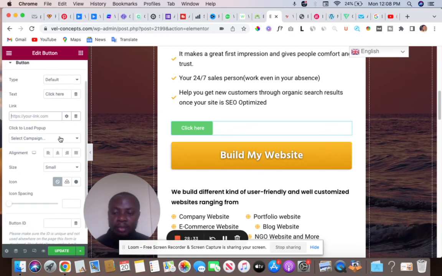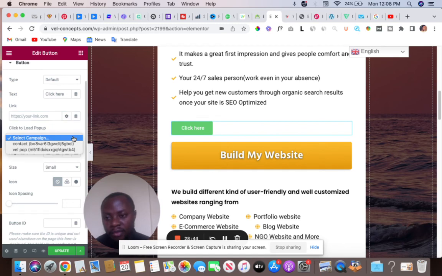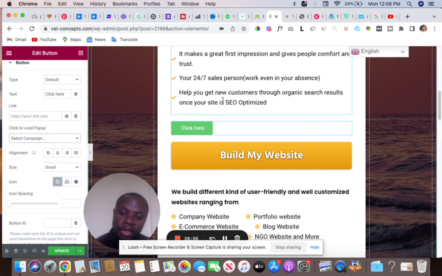Now, let's say you're not using the pro version. What you do is you come here, they'll say click to load pop-up. You see an option has automatically come up, okay? So now you come here, you have to select the pop-up. You see they say contact. This is one of the forms I have. Now we haven't seen the other form. Why haven't we seen this form? Because it has not been published.